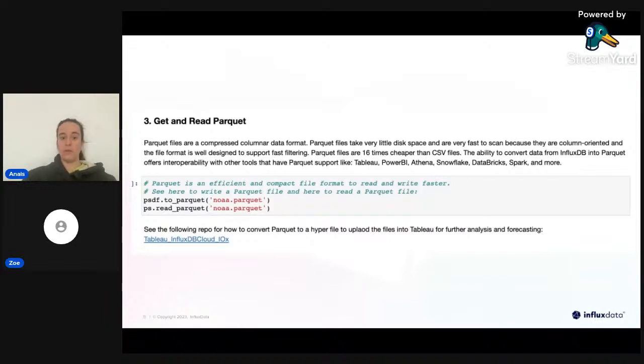But another huge reason to use them is that if you do convert them to Parquet files, then you can upload them into a bunch of other tools that support Parquet, things like Tableau, Power BI, Athena, Snowflake, Databricks, and obviously Spark. Also, if you look at the Influx community repo, there is another example of how to convert a Parquet file to a hyper file specifically, which is what you need to import Parquet to Tableau Desktop. So if that's what you're running and using, take a look at that. It's pretty useful.